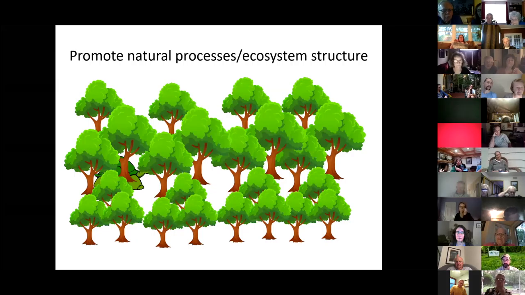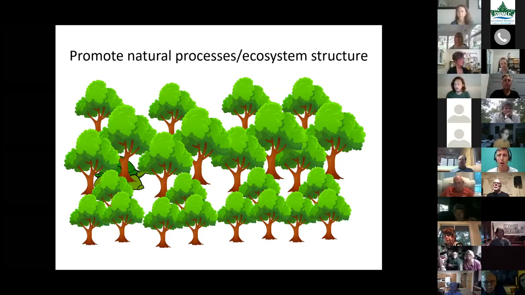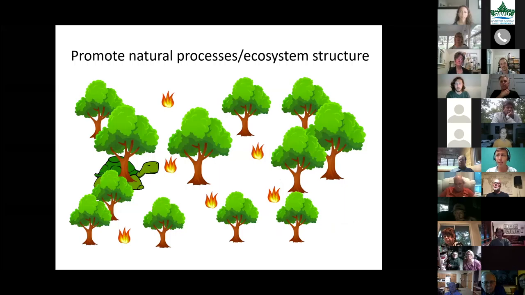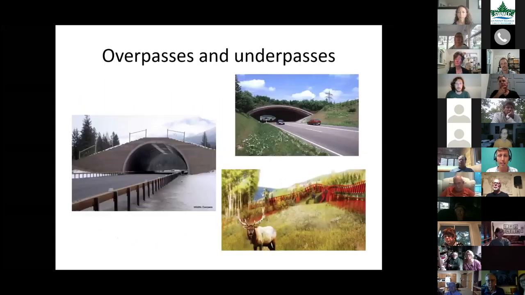And we can also think about promoting natural processes and natural ecosystem structure. And I think that this could be a big deal in Southwest Michigan, where we have a historical open savanna, barrens, grasslands sort of landscape, which because of fire suppression has seen a lot of canopy closure. So by the use of things like prescribed fire, clearing activities, maybe we can reopen some of these landscapes and thereby facilitate movement of organisms that require some of these open conditions to move around a landscape.